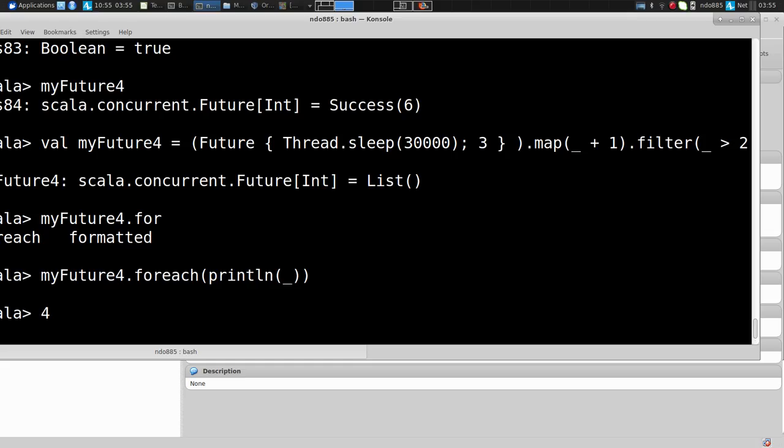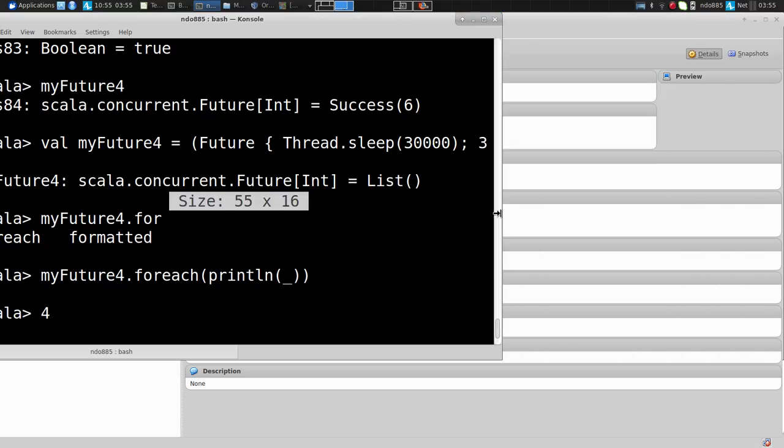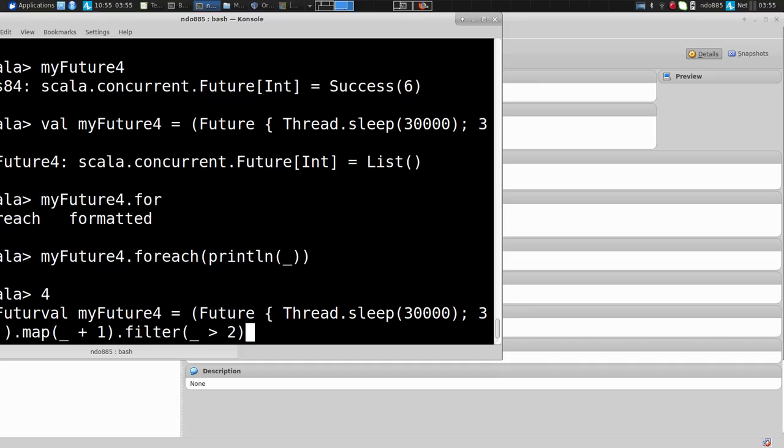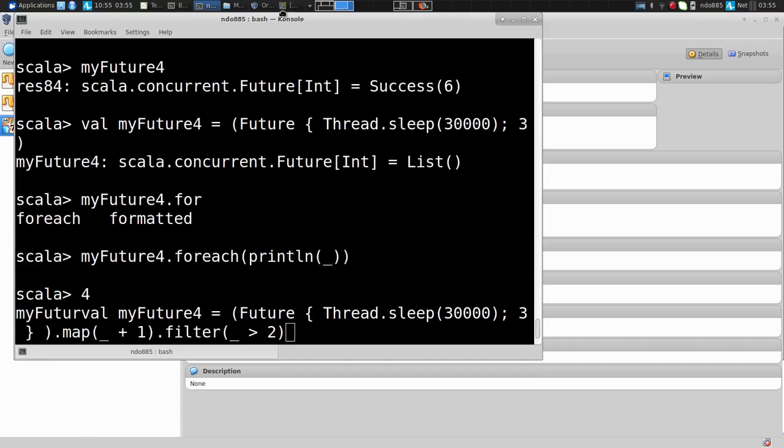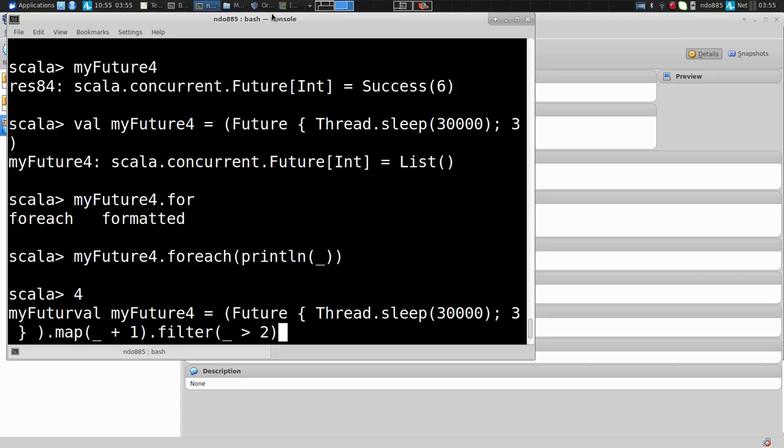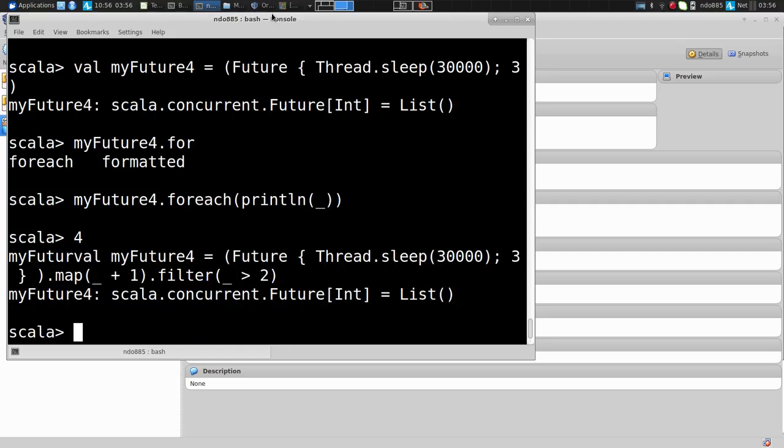And that's an example of a monad, which is keeping additional metadata. But in this case, it's very simple metadata. It's, is it computed or not yet? Now, this my future 4, I need to make this much smaller so you can see here. But my future 4 up there, I actually had this long operation after that. So I had a sleep, but then I also mapped it with this, and I filtered it with that. And that my future 4 value was one that's just a promise right now.